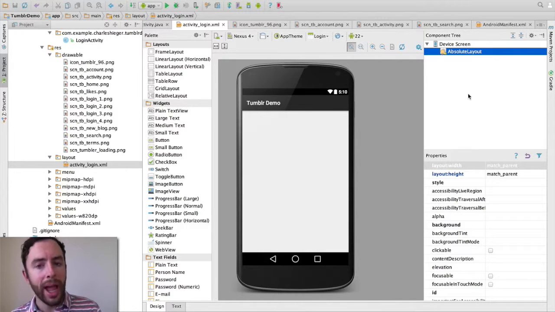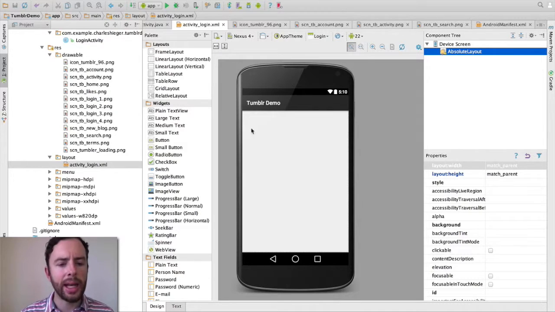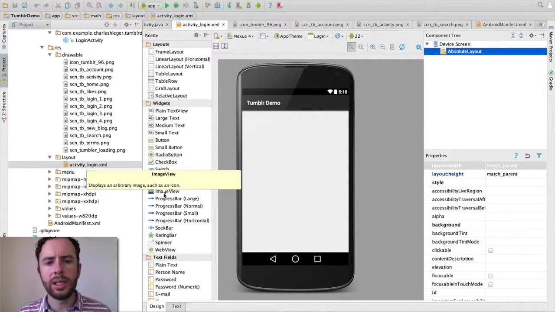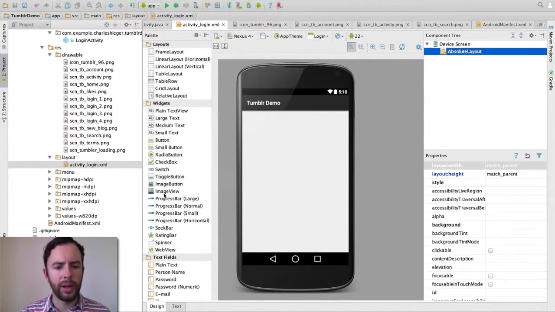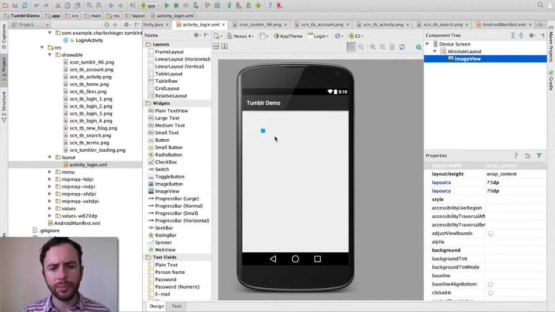Okay, so we need to put the background image on our screen, and the way we can do that is by adding this thing called an image view. Image view is a view, kind of a container where images can live. All right, so I'm just gonna drag and drop it here.